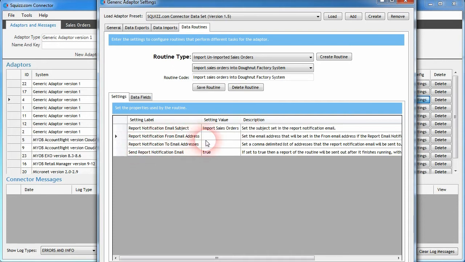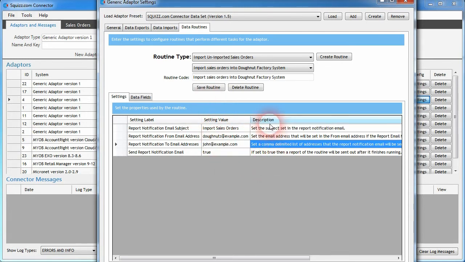Now we need to specify where we want that email to go. So we need to specify the to address. That might be john@example.com. And we can also specify the from address. That might be donuts@example.com. So those are the settings. It's as simple as that.